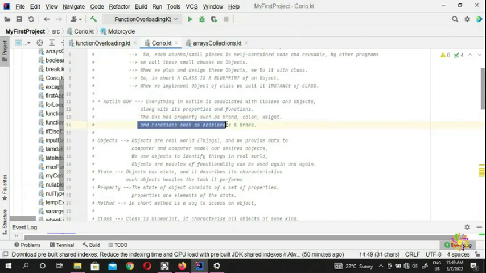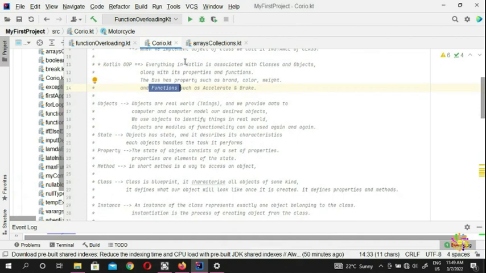And there are functions such as accelerate, brake, or slowing down. Our bus, when it accelerates, goes fast, and when it brakes, it slows down. So that's a function inside the bus. Now we know what objects are. Objects are real world things. In plain English, an object means something, or a thing. This is the easiest explanation I can give you.